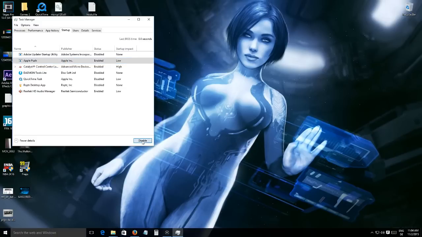and press disable. And just like that, you're done. The next time you start your computer up, your computer's gonna start a little bit faster and without this program here, because it's completely unnecessary.